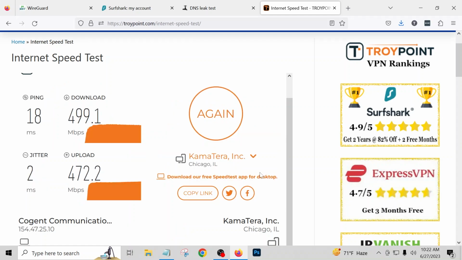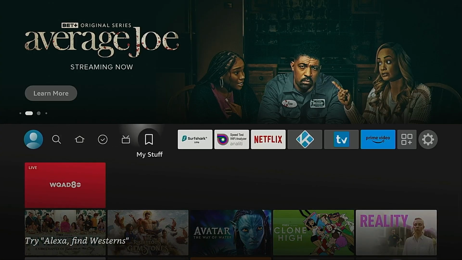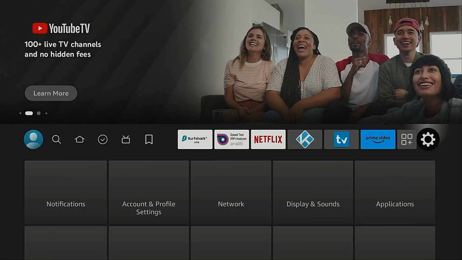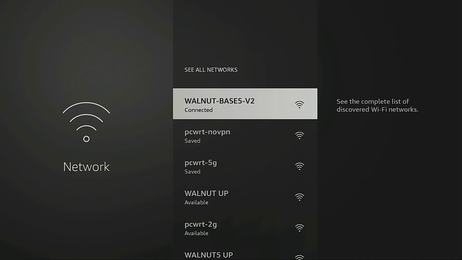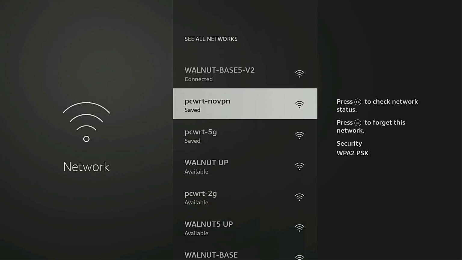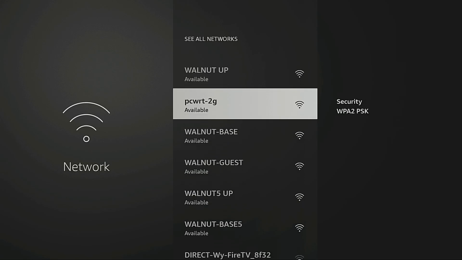Okay, now for the last part of this video, I want to move over to my Fire TV Stick 4K and connect to both of the VPN networks that we have on this router to show you how that works on another device. Okay, I'm going to hover over the gear icon, move down, go into network. I'm going to click see all networks. And in this list, you're going to see the two networks that are on the pcWRT router. The one that we created is pcWRT no VPN. And then we have the pcWRT 5G and pcWRT 2G.